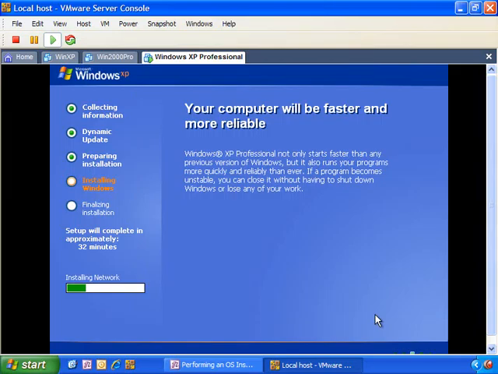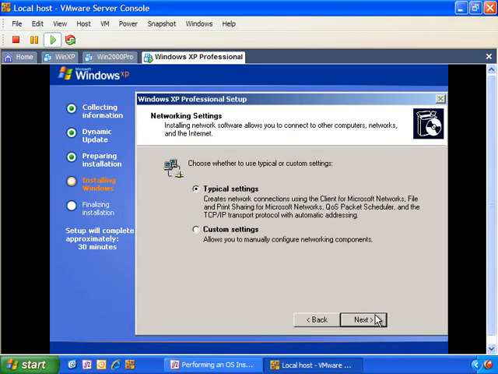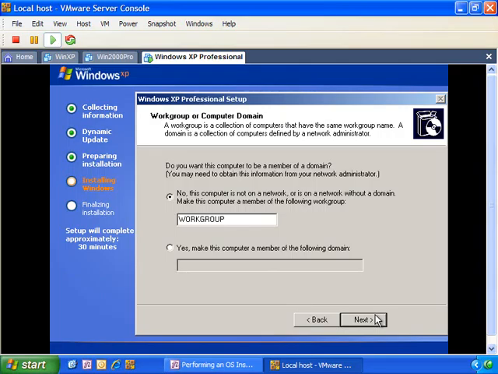Now the network drivers are being installed, and in just a second we'll be asked some questions about the network configuration. So it says, do you want to use the typical settings for your network devices? We will. We'll take the defaults. And do you want this computer to be a member of a work group or a domain? We'll take the work group, and we're going to call it XYZ work group.